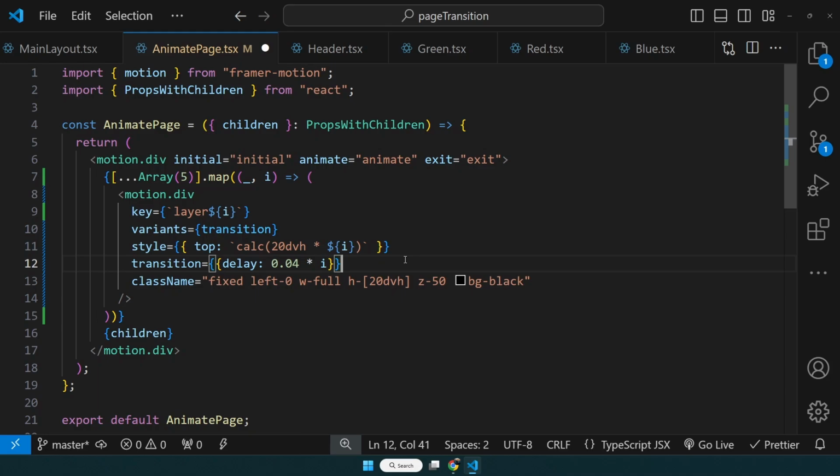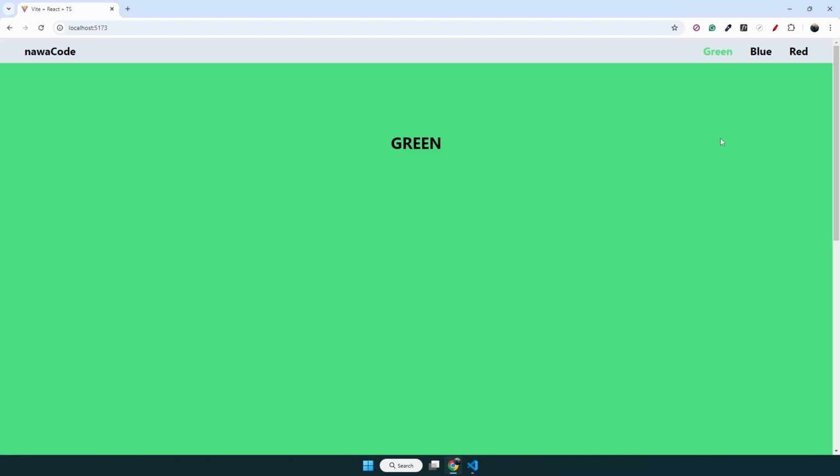Now if we save it and go to our browser, we will see some cool page transition animation like that. How cool is that?